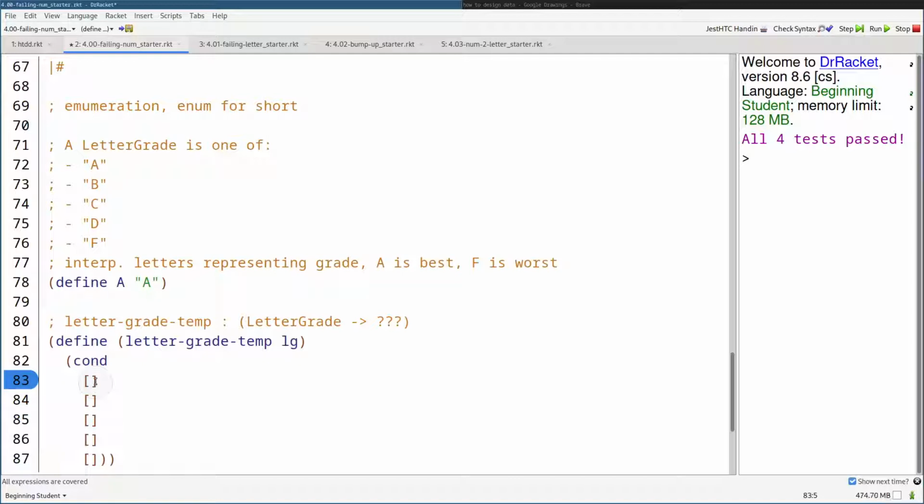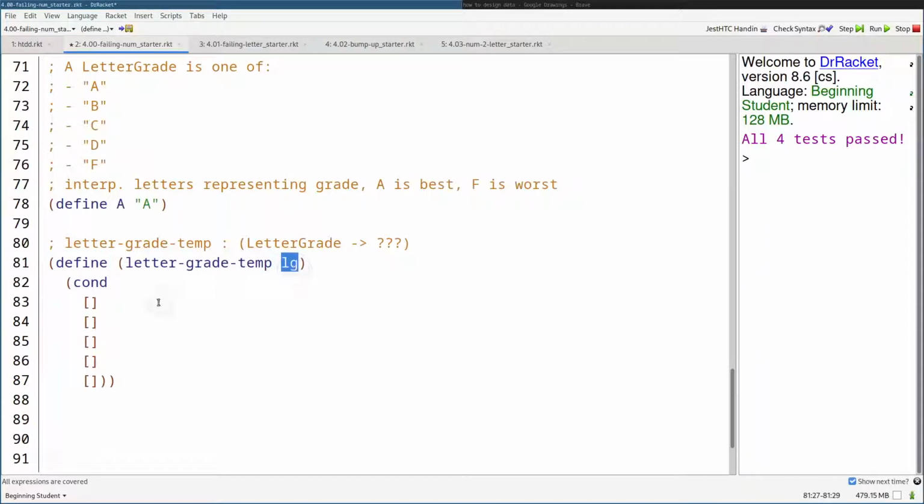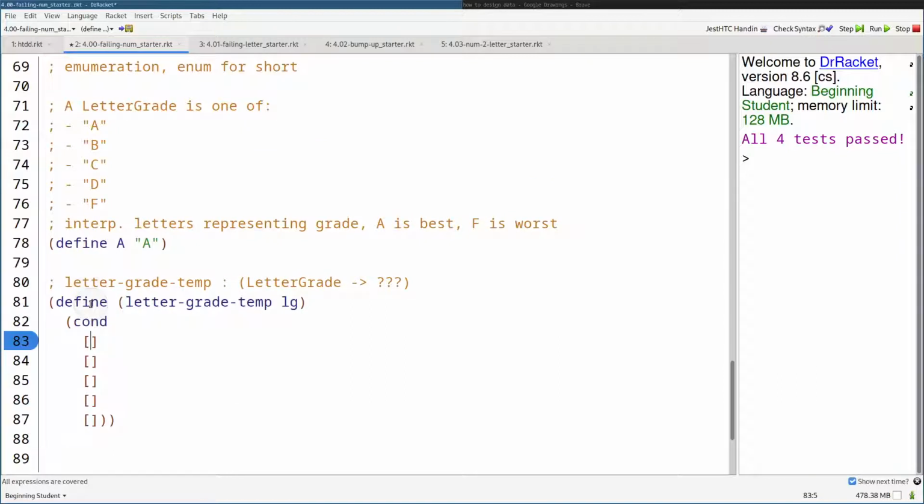And in each case, we need to distinguish which one it is, what we're given, the LG, and then do an operation based on what it is. All right. So in this case, it's going to be string=?, because they're all strings, right? A letter grade is one of these set of strings. So LG. So what happens if it's A? And then same for the rest.